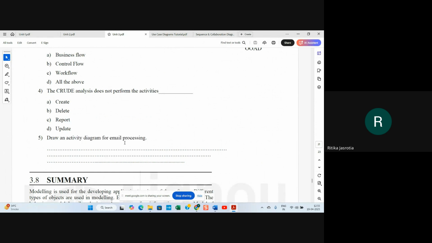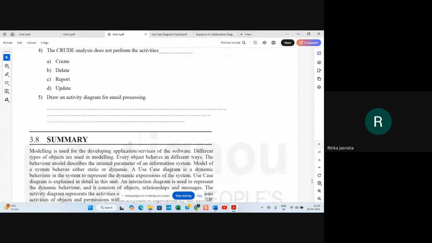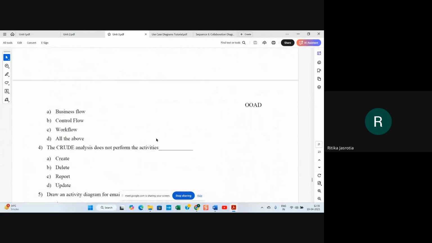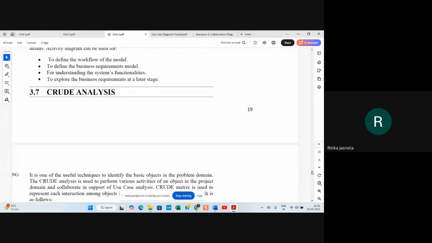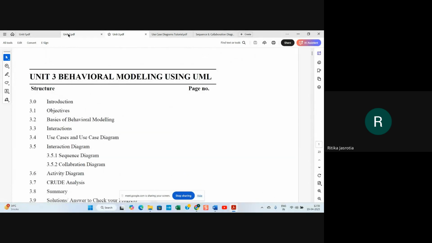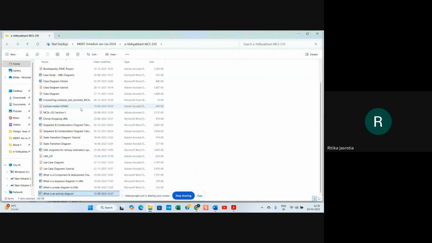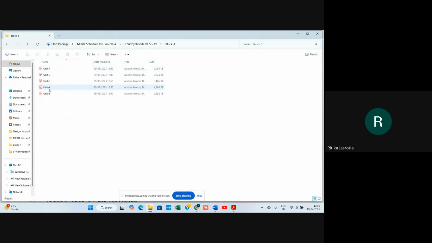Draw an activity diagram for email processing. So they are saying you make an activity diagram for email processing. So these are the things which are there in your block 1, unit 1, 2, and 3 we have seen, right? Then block 1 unit 4 and 5 we will do in the next class, and we will go to block 2 then, and we will read the next parts. In the practical sessions, meanwhile, you can download the Star UML software. It will be used for a certain time period, and you can use that.